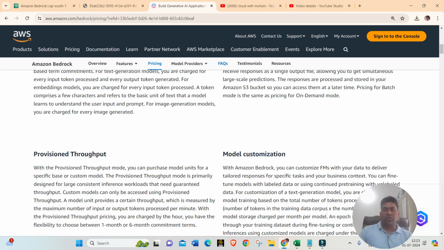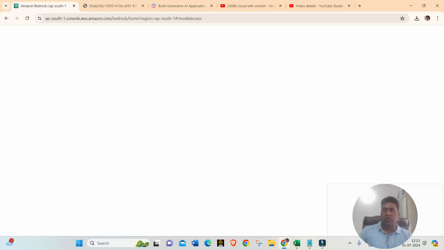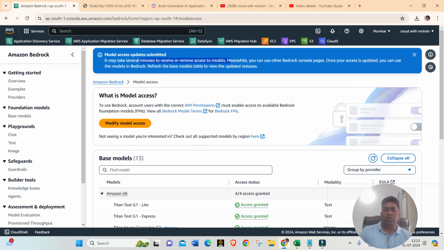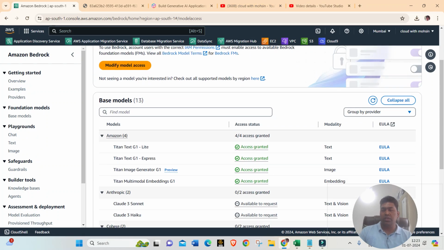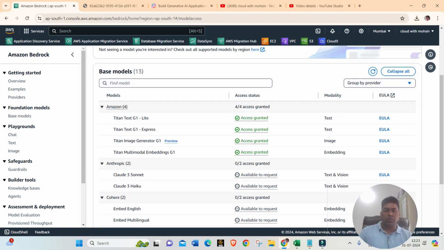So that is what I wanted to cover about pricing. Now let's move back to the Amazon Bedrock console. Okay? And now what I wanted to show is in the playgrounds, as you can see, we have been granted the access. Okay, so these four models we have from Amazon for Mumbai region. Now let's have some fun here.